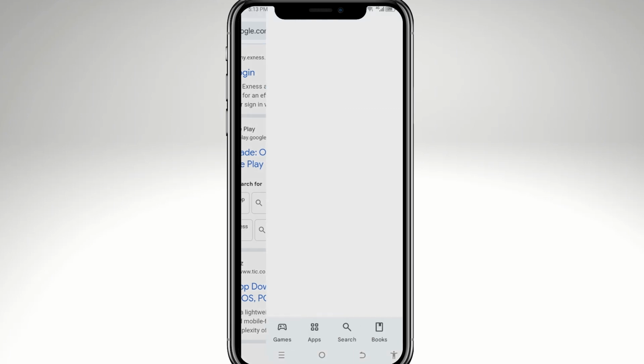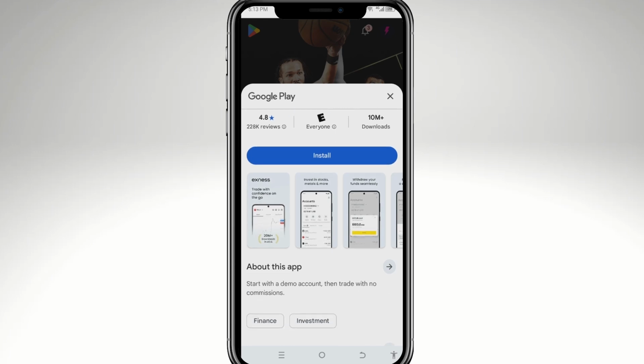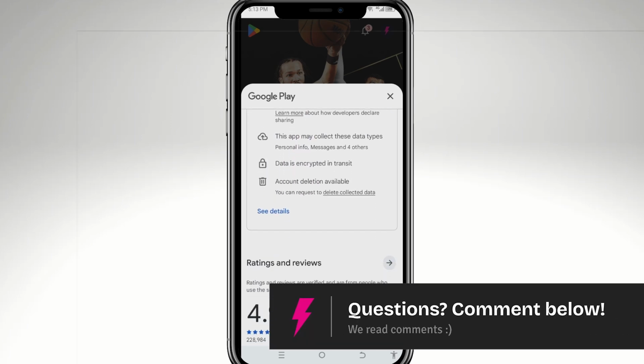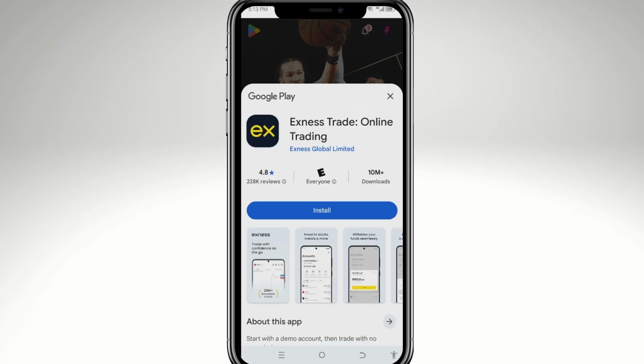Play Store. Once you are in the Play Store, I want you to search for the Exness Trade Online. And then you should see the official Exness app appear in the search results. Make sure the developer listed is Exness Global Limited to ensure you are downloading the official application. And tap the install button.